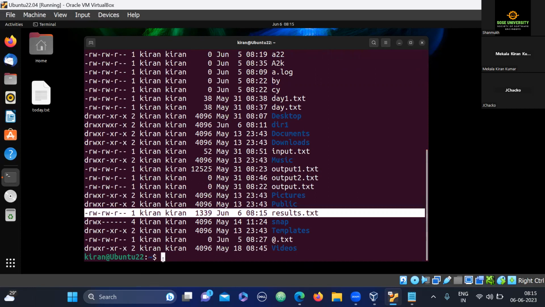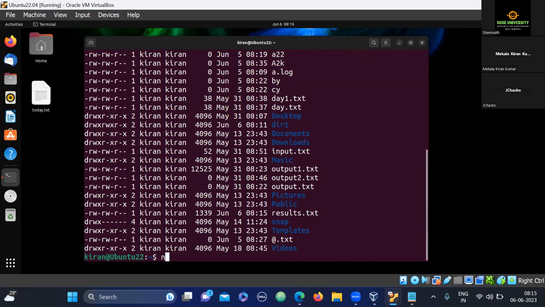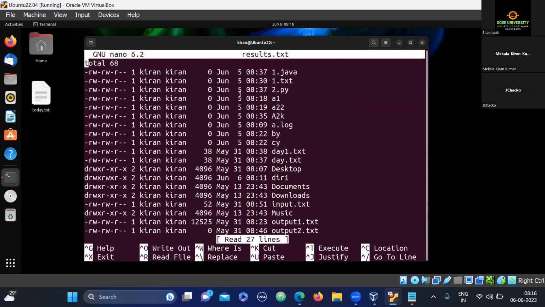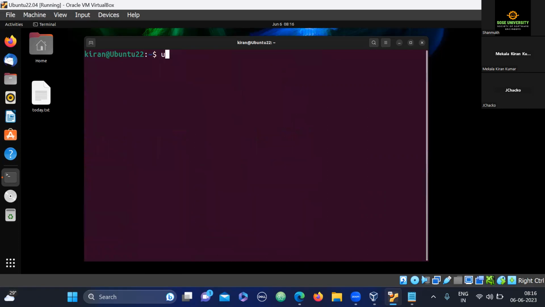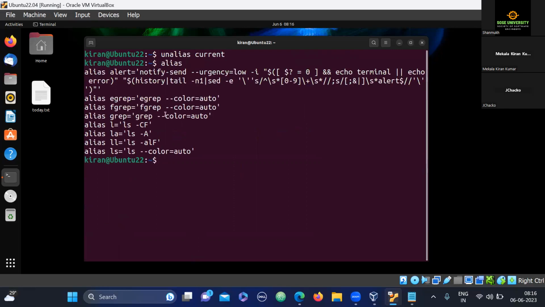If you open that file, you will be able to see the output. And we can use cat as well. That is how you will use the command line. If you want to remove the alias, use unalias and then the alias we have used, current. Right. Just press enter. The alias is gone. Now if you want to check, you can check with alias. That is gone.